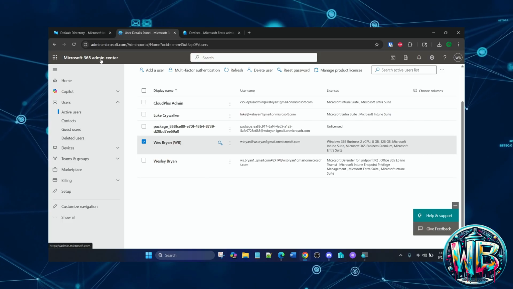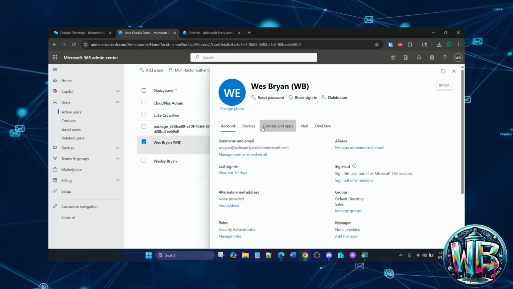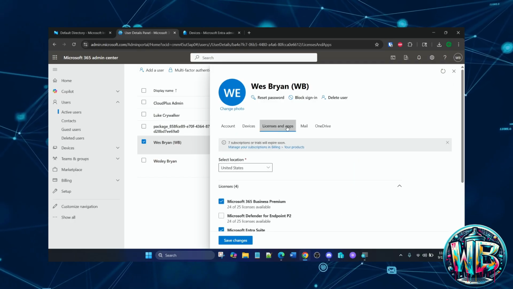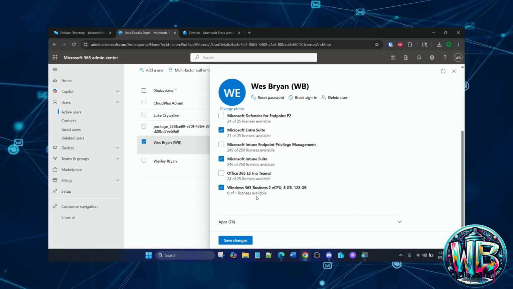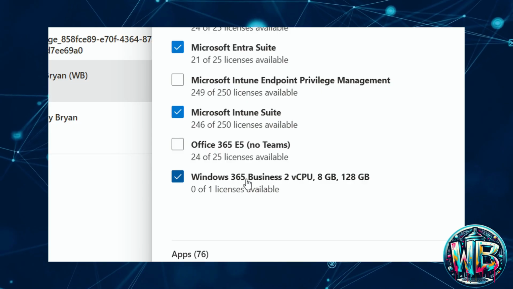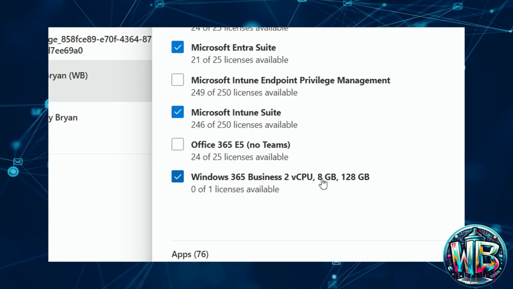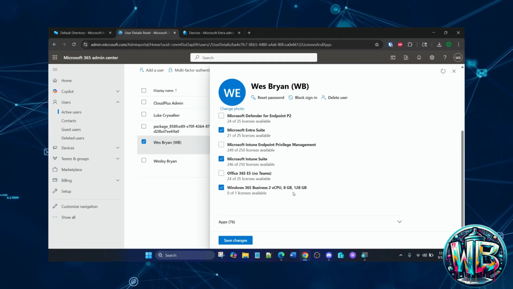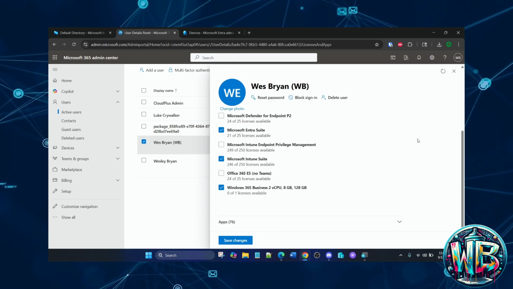So if you go to the Microsoft 365 Admin Center, you can select the user in question. Remember, this is where you can do your licensing assignments. All right, and if we look here, my account has been assigned the Windows 365 Business 2 virtual CPUs, 8 gigs, 128 gig machine, right? So we know that the license assignment is good.